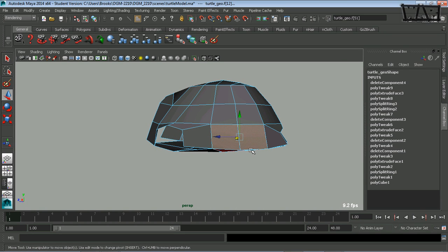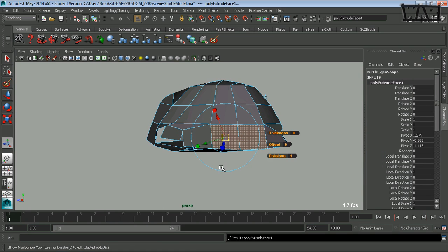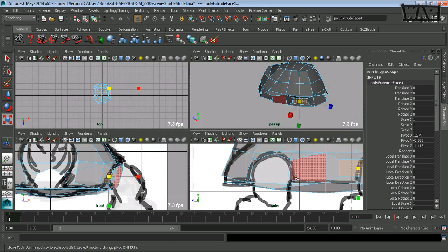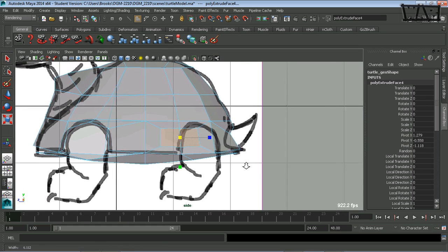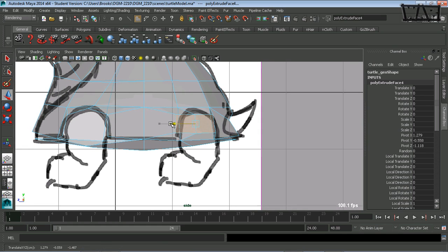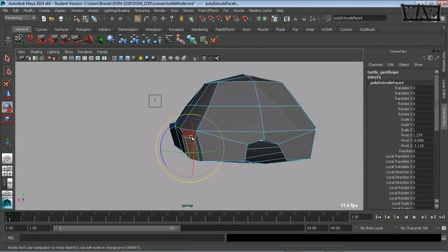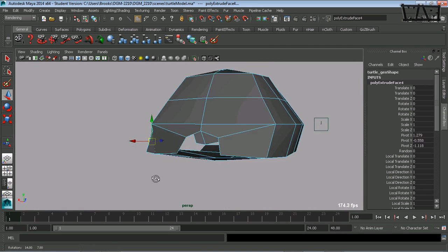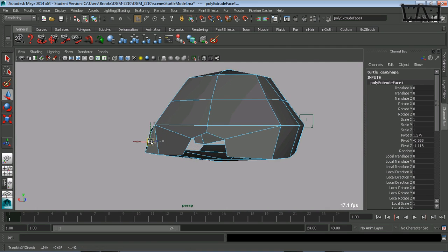Okay, so I'm going to kind of do the same process as I just did, but for the back leg. Select those two faces, shift right click, extrude. I'm going to scale them in. Go to this side view, position it around the leg. Scale it up a little bit. Going to rotate it. And pull it out.